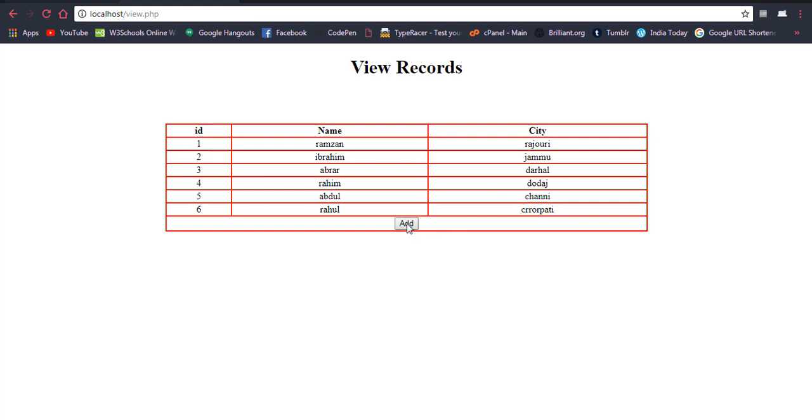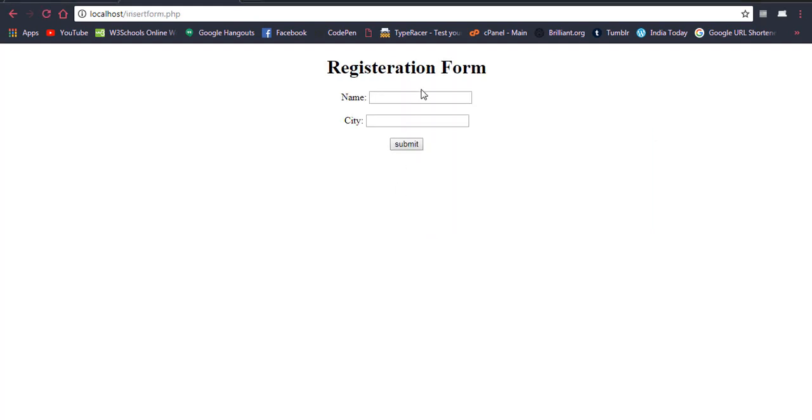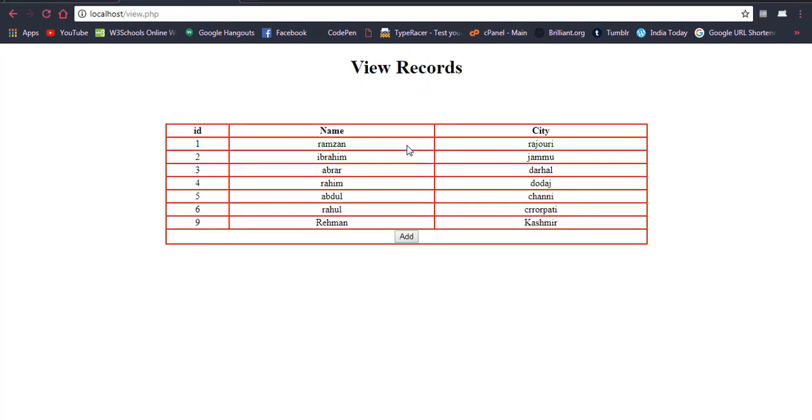So I am going to click on the add button. I have a registration form in which I have two input boxes, name and city. For example, Rahman, and city is Kashmir. Once I submit, the record has been submitted. So now the record is inserted. The ninth record is Rahman and the city name is Kashmir.